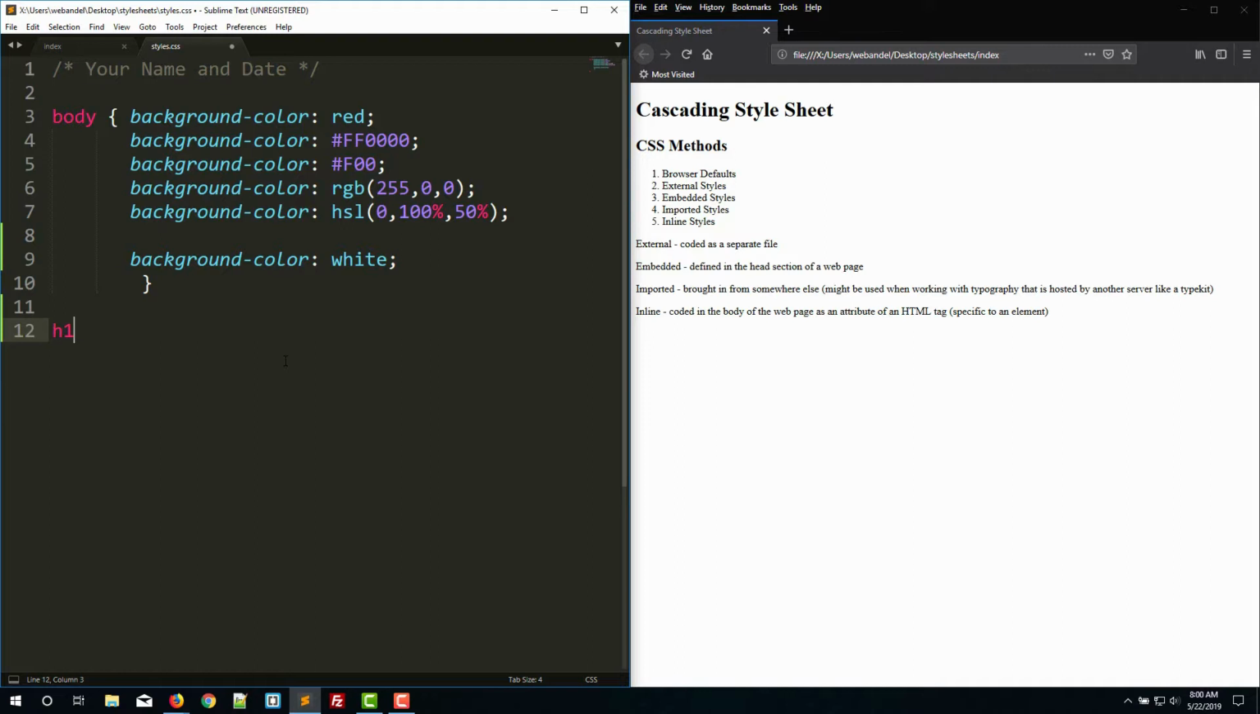So let's see, we have an H1, and you can actually create rules for several items at the same time. So we could do an H1 and an H2 at the same time, so that we have both of these. So we could choose color. And then here, let's do blue.